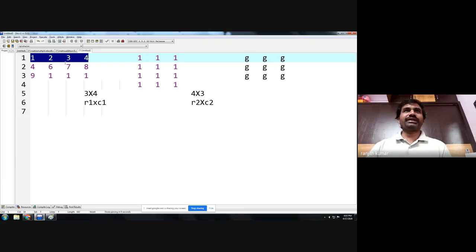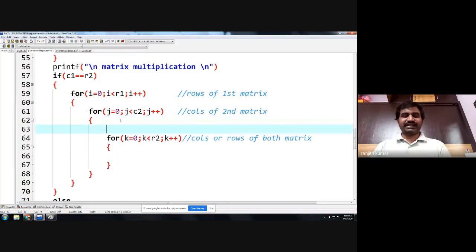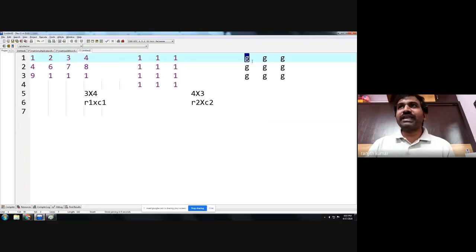First write the code here. One extra line we have to write here: C of ij is equal to 0. Why am I writing it equal to 0? Because by default the values in the third matrix are garbage when we don't store anything. So before calculating the matrix multiplication, first you have to make it 0. Are we clear?